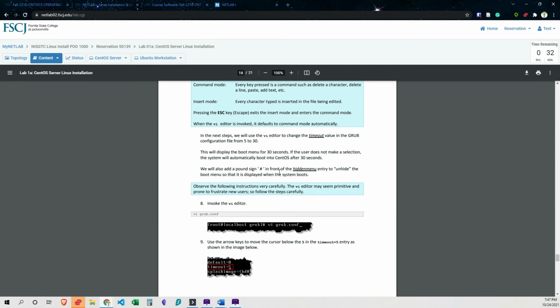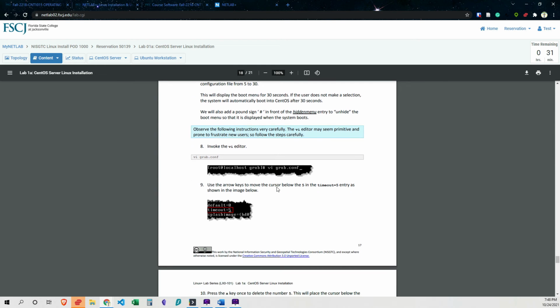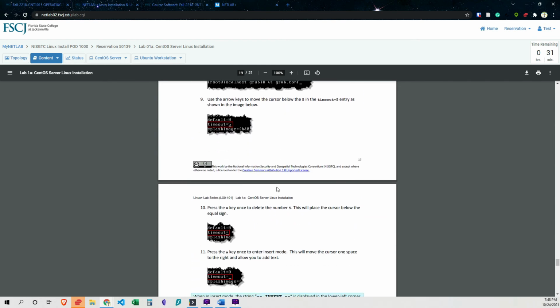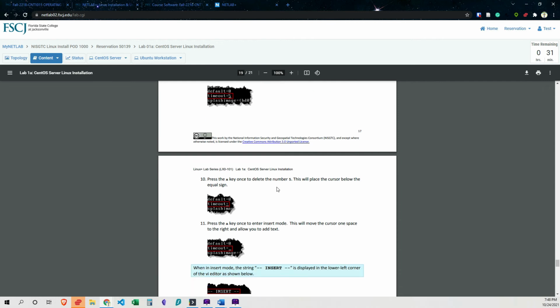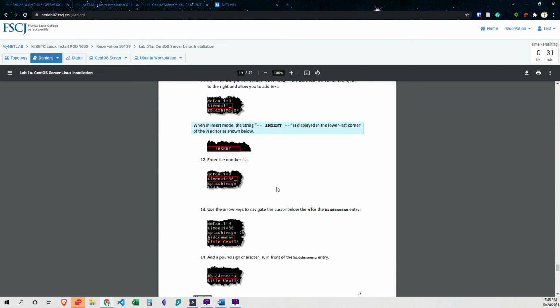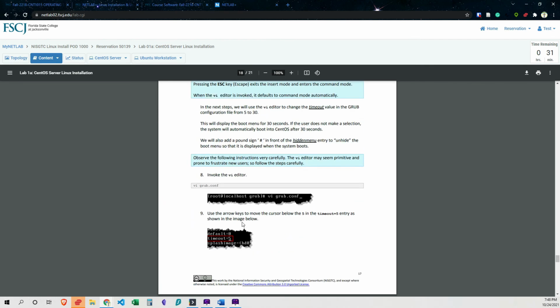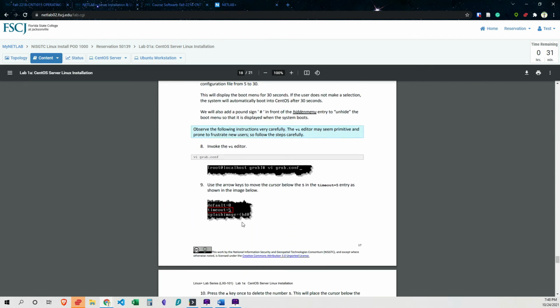And what we're doing is we're going to go in, edit the configuration file, and change the timeout to, let's see, 30? Okay, change the timeout to 30 and then hide the hidden menu with a pound sign. Let's go ahead and do that.